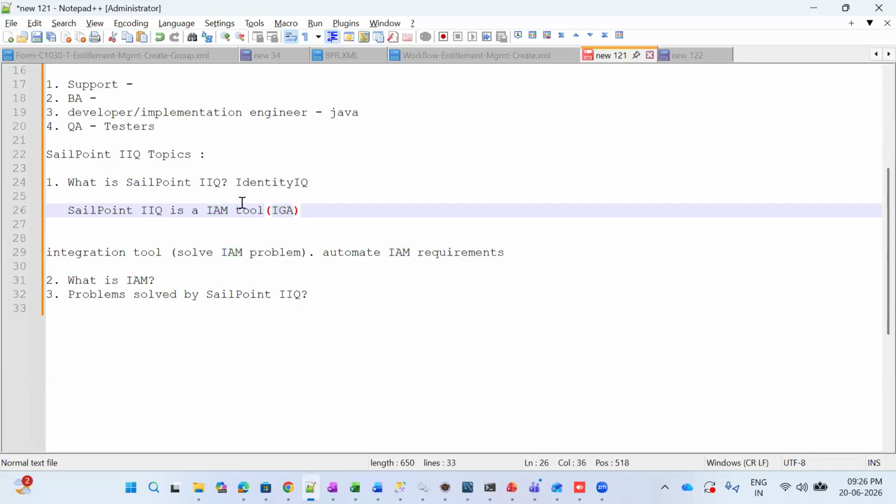So to put the definition of SailPoint IIQ: SailPoint IIQ is an IAM tool, or an IGA tool, from a company called SailPoint, which is used to solve enterprise IAM problems. Okay, now let's try to understand it even more clearly.